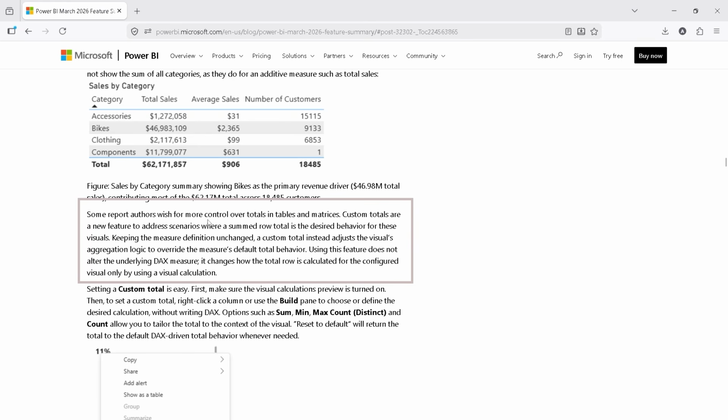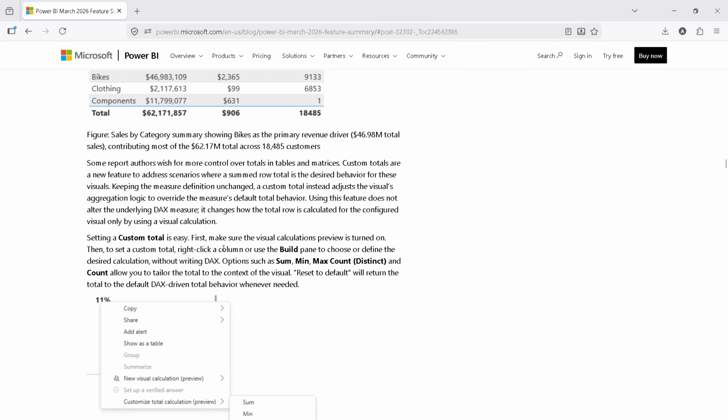So some authors wished for more control over the totals in tables and matrices. Custom totals are a new feature to address the scenarios where a summed row total is the desired behavior for these visuals, keeping the measure definition unchanged. A custom total instead adjusts the visual's aggregation logic to override the measure's default total behavior. Using this feature does not alter the underlying DAX measure. It changes how the total is calculated for the configured visual only, by using a visual calculation.